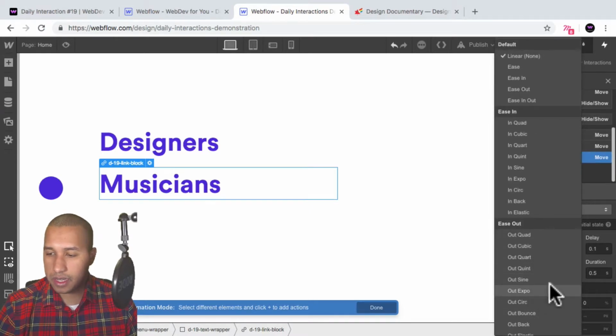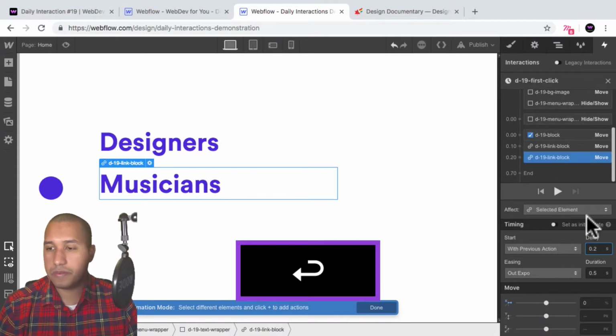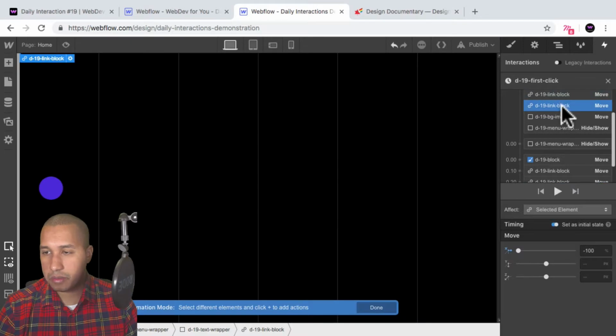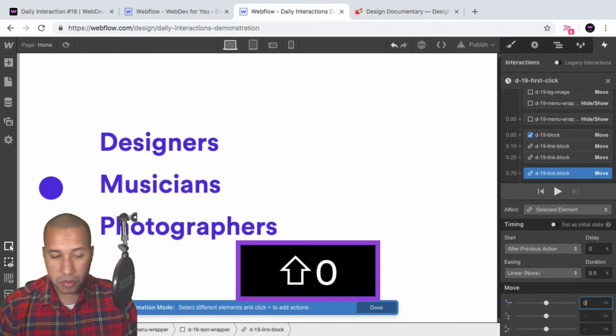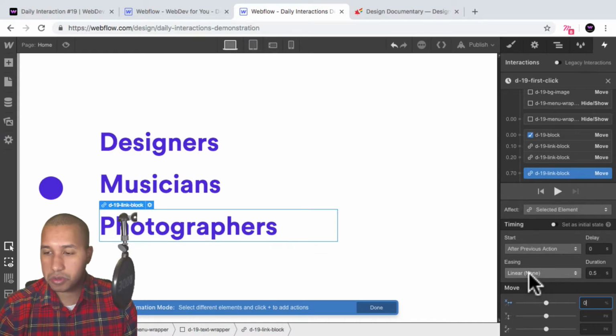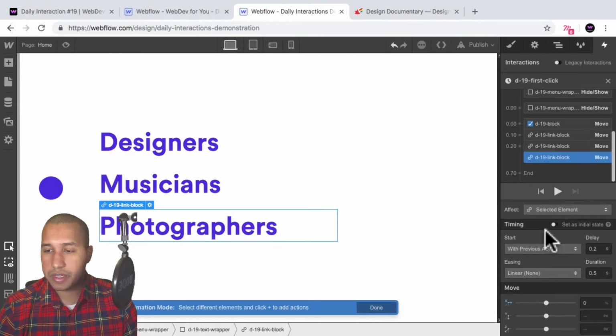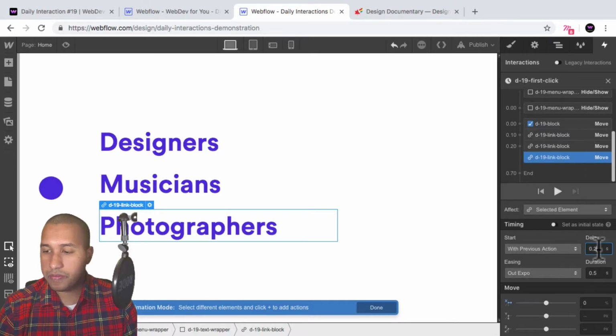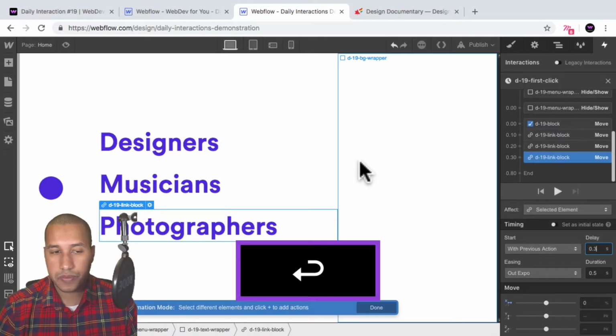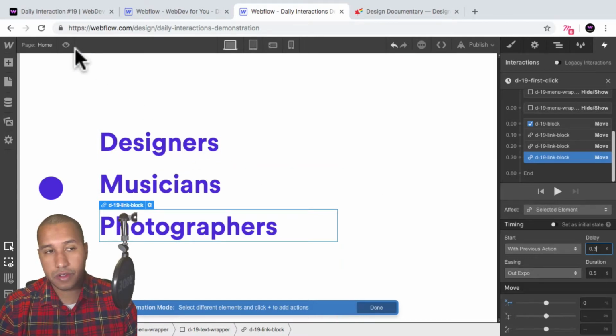Set an easing of ease out expo and a delay of 0.2. Then I'll select the third link block. I'll say move, and we'll set it to 0% on the X so it comes back to its original position. I'll start it with the previous timed actions. By click, holding, and dragging, I'll set it to ease out expo, and I'll add a delay of 0.3. So they have that staggered effect for the menu items.